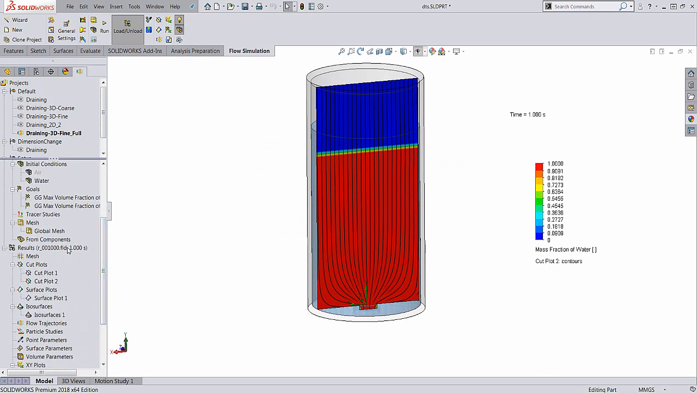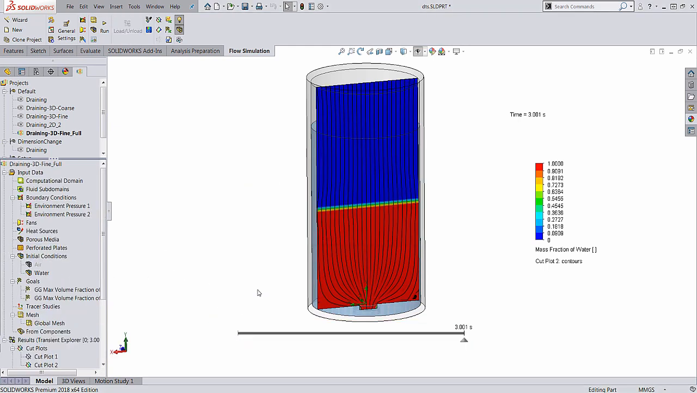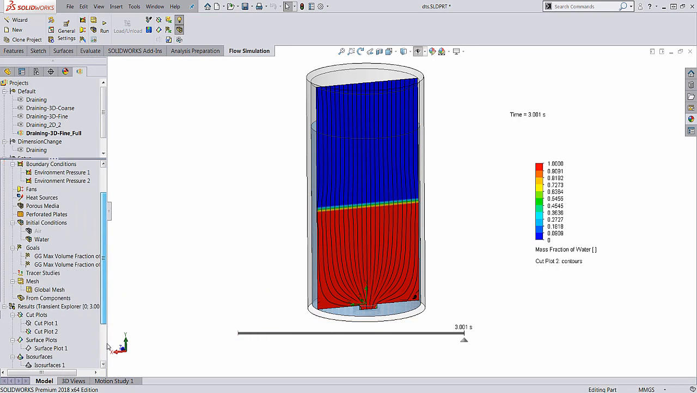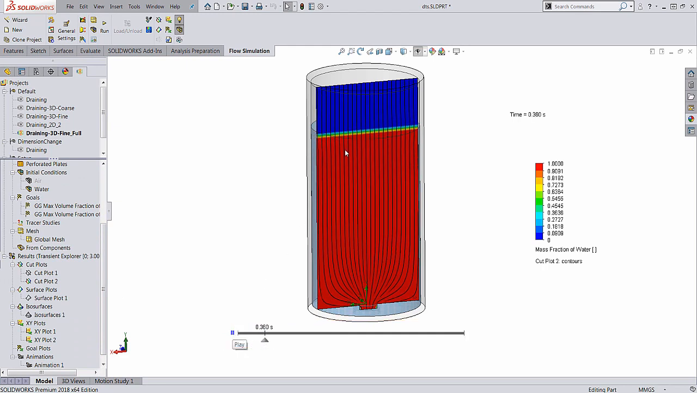Now, how do I activate the transient explorer? Once the analysis is run, if you right click the results, there's a transient explorer button that brings up and initializes a little slider bar at the bottom. With this slider bar and the cut plot active, I'm able to play and see the water level change through the different instances in time.